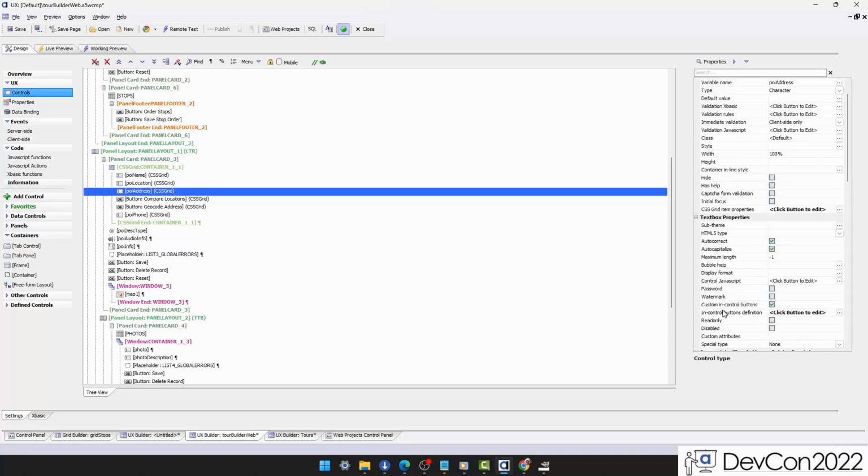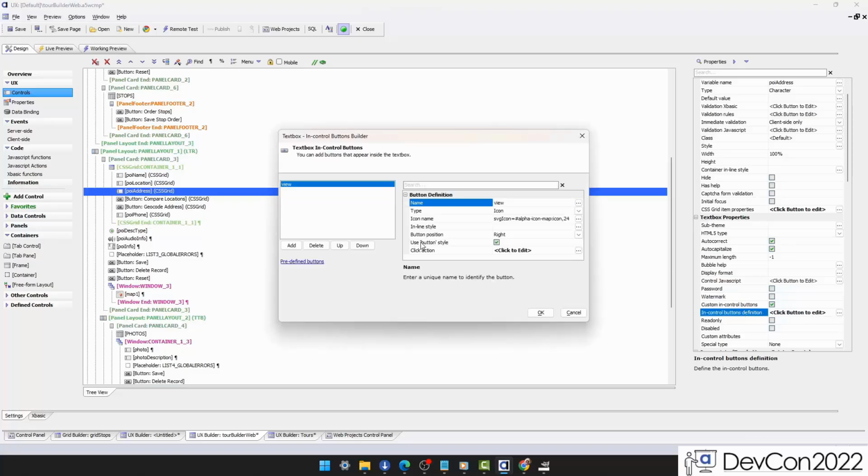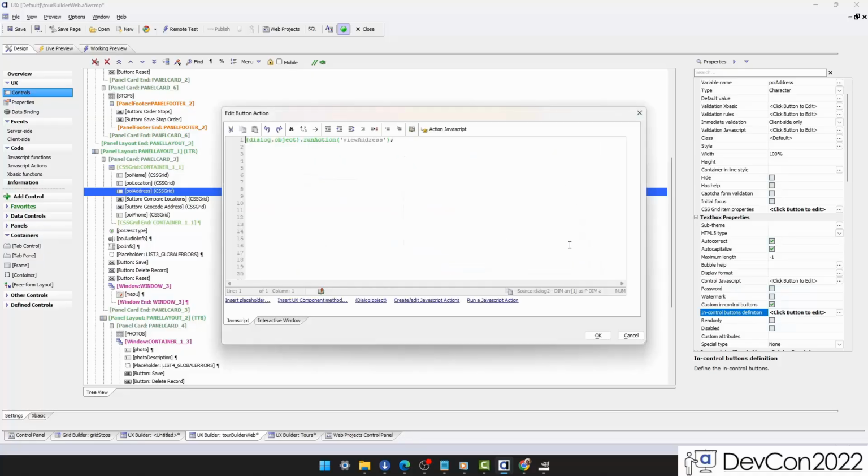So if you go into text box properties and you say custom in control buttons, it gives you this builder which you can define an in control button in. And I've added one called view. It's an icon type button. I gave it this icon map, which is an SVG icon. There's a whole bunch you can choose from. I've picked this one. And then it has something that happens on the click action. And on the click action, what it does is it runs some action JavaScript called view address.